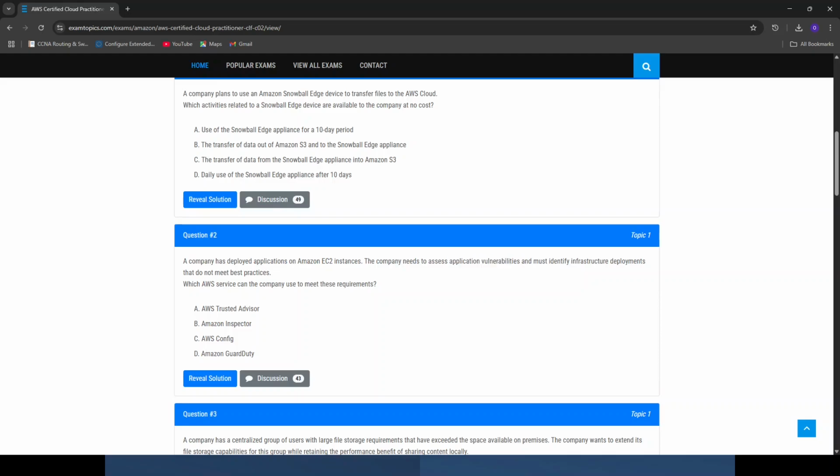Okay? Then for B, Amazon Inspector is a dedicated vulnerability management service. It automatically assesses EC2 and containers. It detects application vulnerabilities. It also checks for deviation from security best practices, such as exposed ports, outdated software, and weak configuration. So Amazon Inspector does both application vulnerability and infrastructure deployments that do not meet best practices.